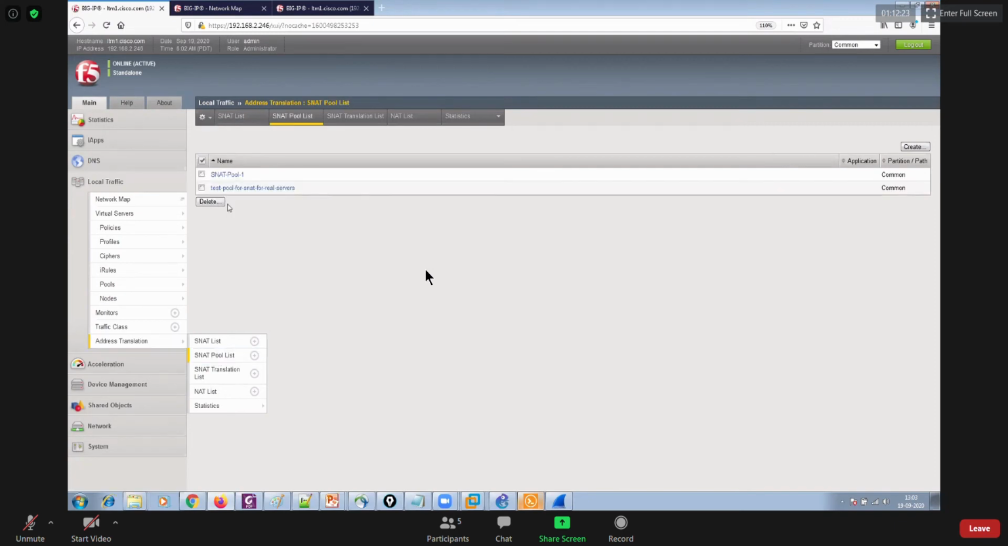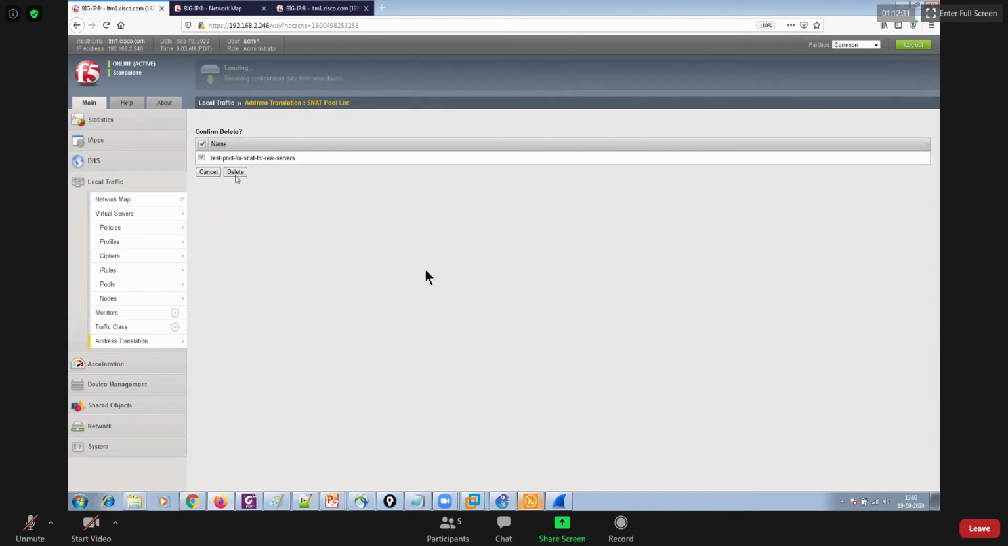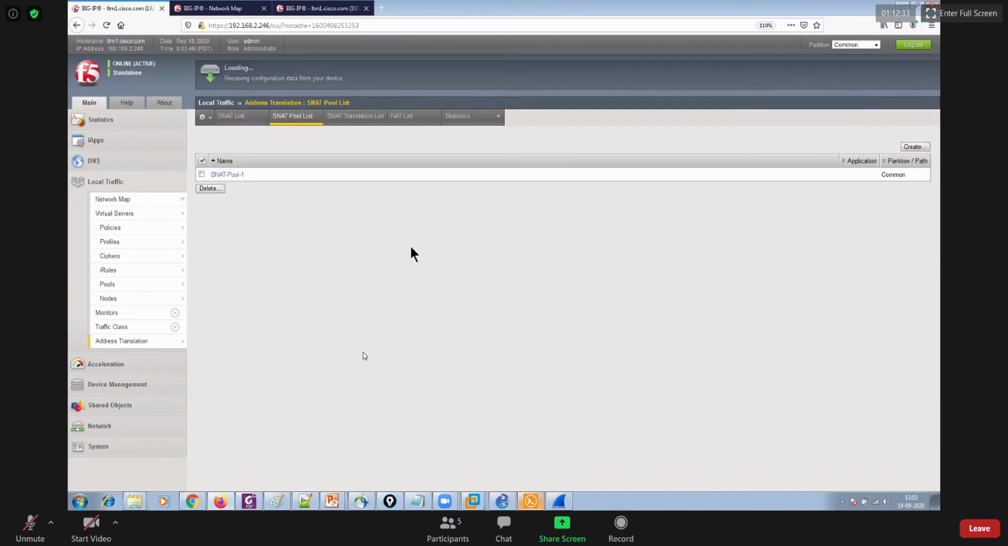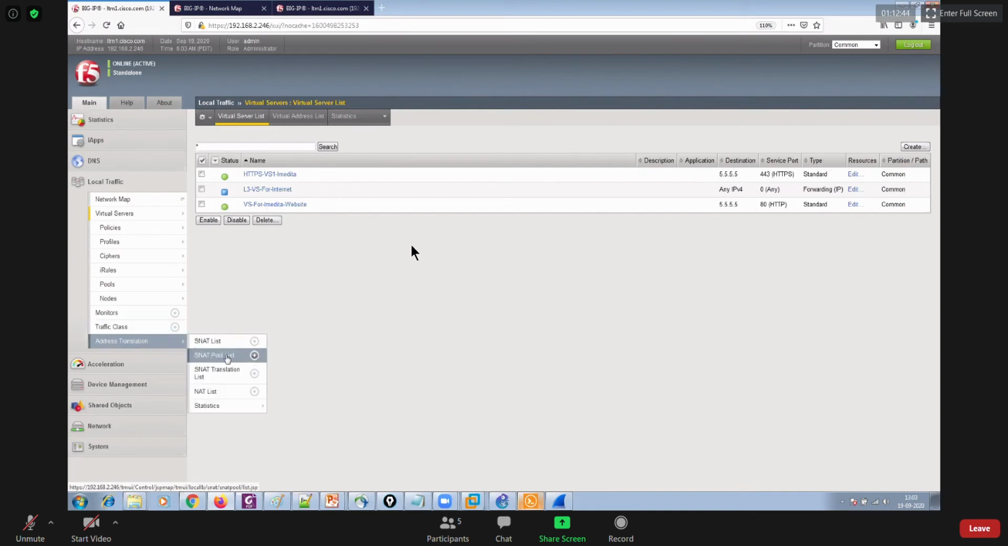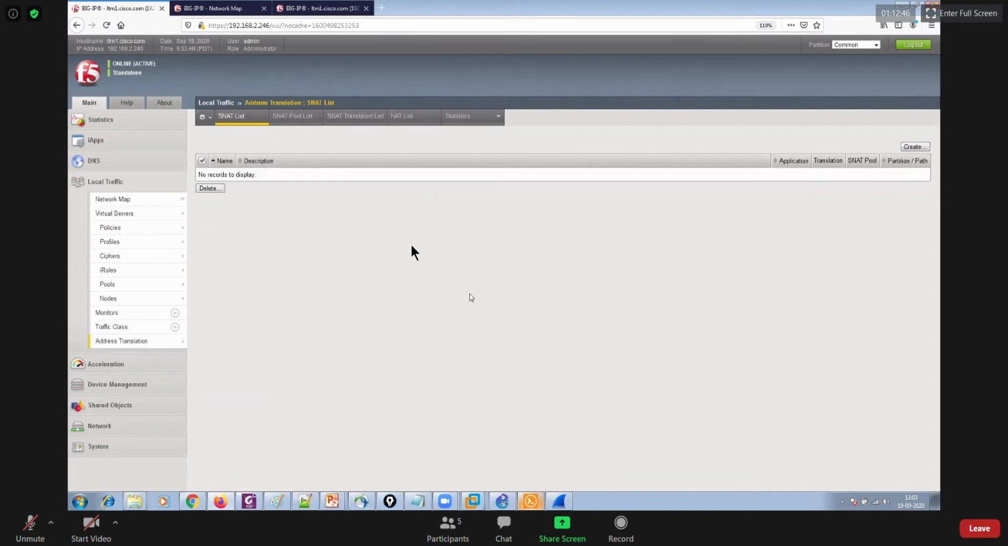Right? You can go ahead and remove this pool. I mean, not this pool, the test pool for SNAT for real server. You can delete it because it's not in use anymore. So if you don't want to apply SNAT onto the layer 3 virtual server, rather you want to create a SNAT list on BIG-IP itself without involving your virtual server, like globally, you can also do that.